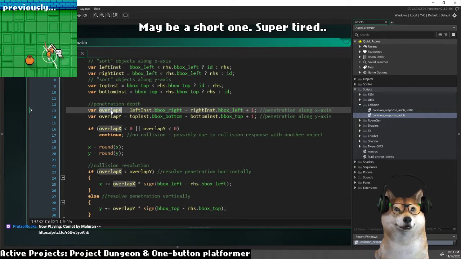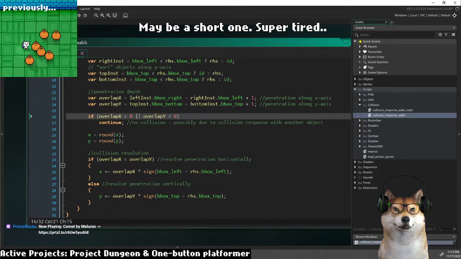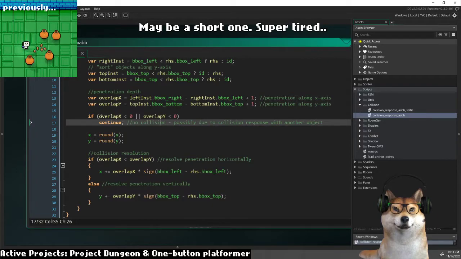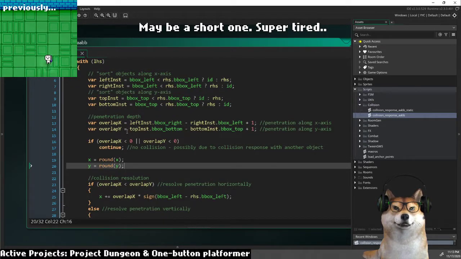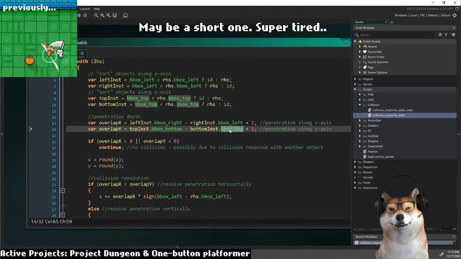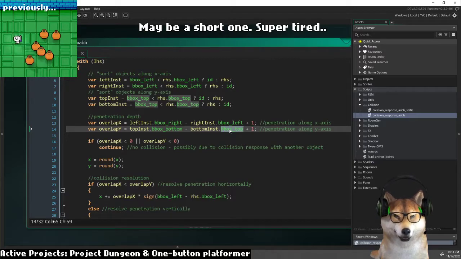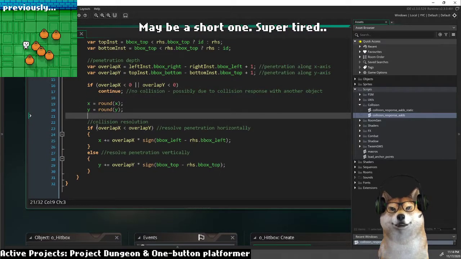Also, overlap X is the penetration distance, the horizontal penetration distance. Overlap Y is the vertical penetration distance. Why did I do this? If this condition is true, there isn't actually any collision. I did some rounding because I believe these values here are rounded, right? These values that determine the collision mask of each object. It's rounded off.